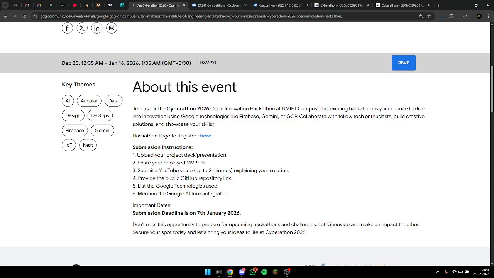You can take any idea from any source, and you just have to make sure that you contain at least one of these technologies. I would suggest for beginners, if you can only manage to embed Firebase into your project, it would be sufficient.